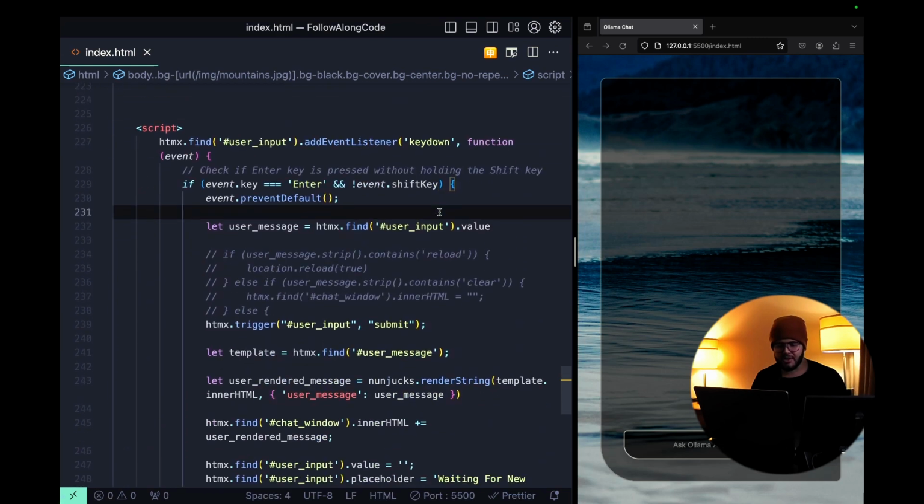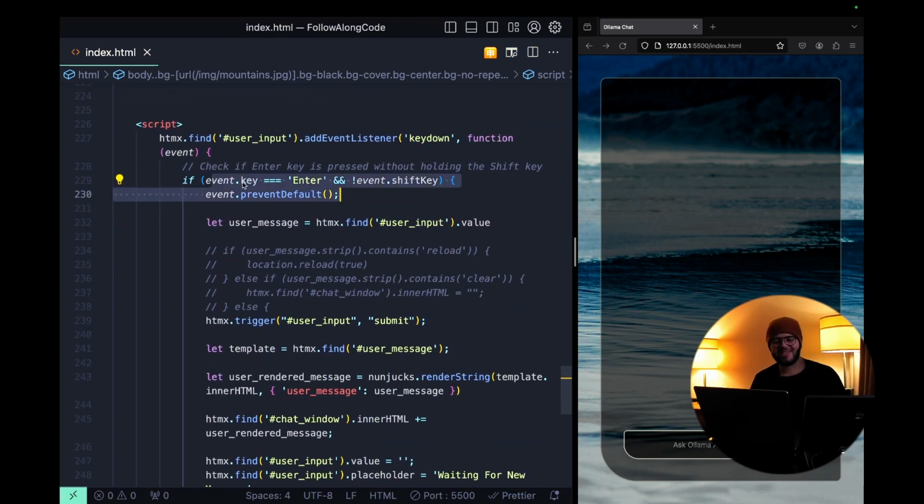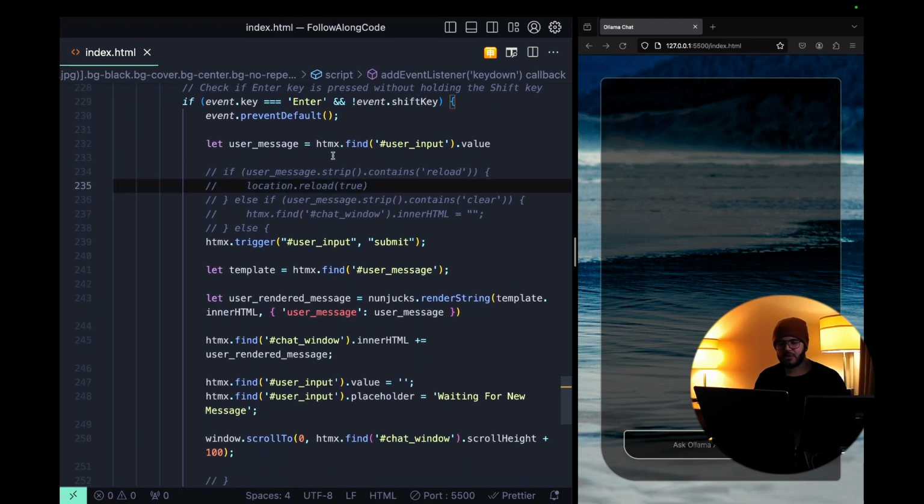So what we can do is, on keydown, we're going to check if it's Enter, the Enter key, and make sure that we're not using Shift. So you could still Shift+Enter, and it won't submit. And if you only do Enter, then it will submit. Prevent default behavior, and then we're going to find the value of our input, so whatever it is that we just typed before pressing Enter. We're going to trigger submit. I was going to do this stuff where if we typed in clear or typed in reload, so it's fully text-based, changing it up, but we're not going to do that now.